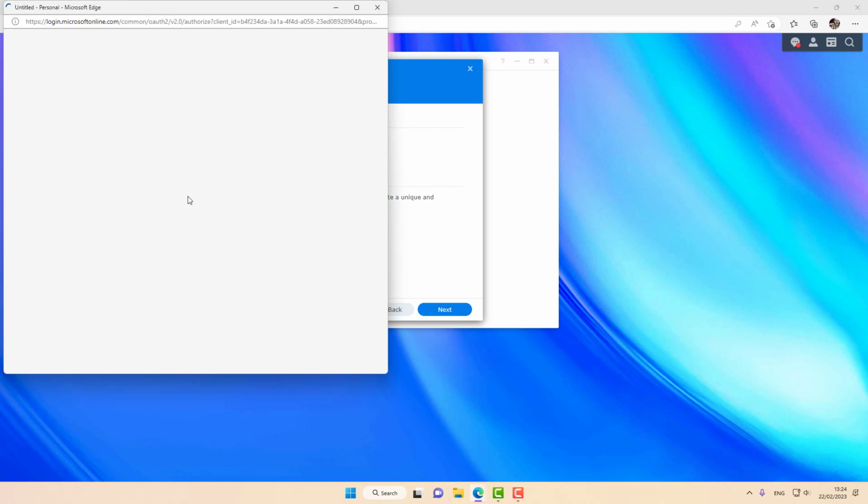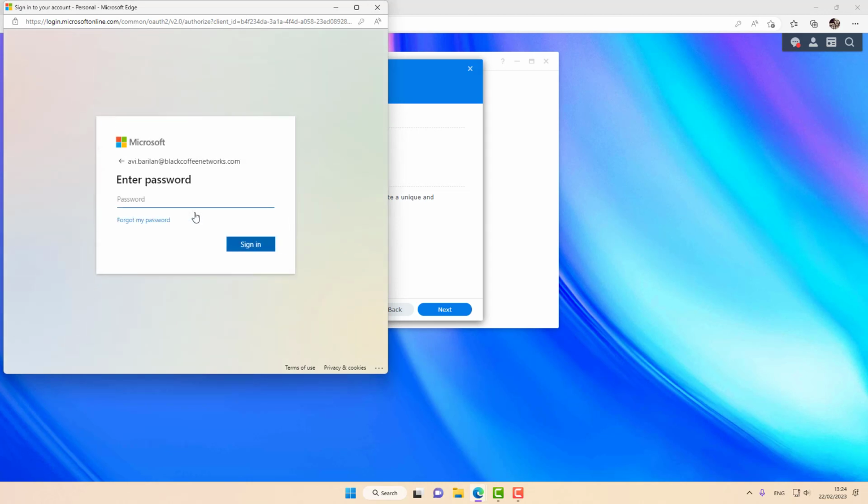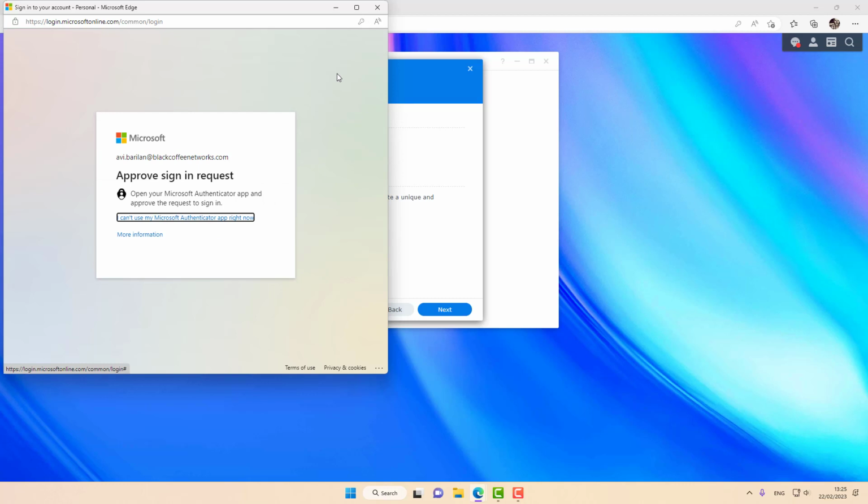And now we are taken to authenticate against our Office 365 tenant. Make sure you have an account that is a global admin on Office 365. Make sure to use 2FA to protect your global admin account, in fact, any other account.